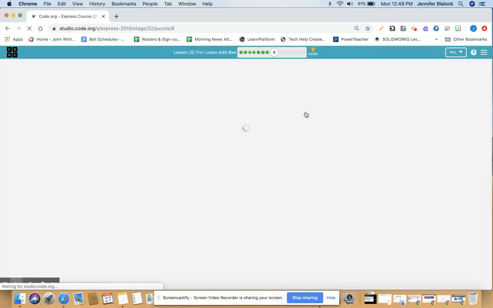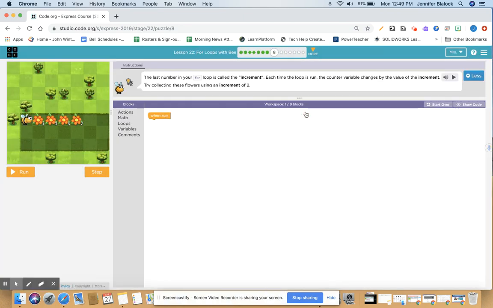All right, lesson 22, for loops would be part 8. So the last number in your for loop is called the increment. Each time a loop is run, the counter variable changes by the value of the increment. On that slide in part 2, I think it was, maybe 3, it said step value. So you can say increment or step value. Try collecting these flowers using an increment of 2.